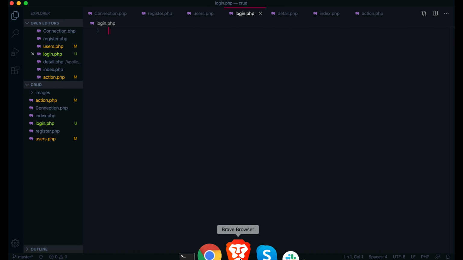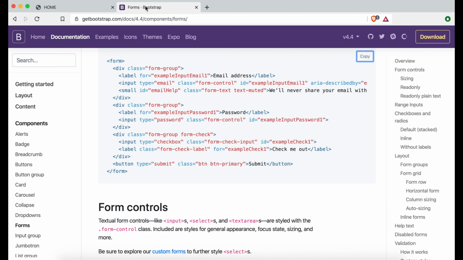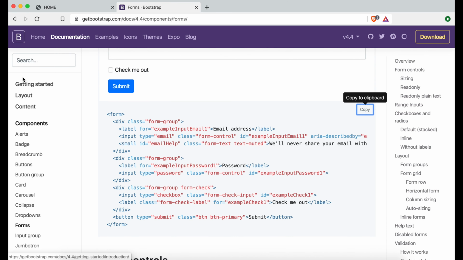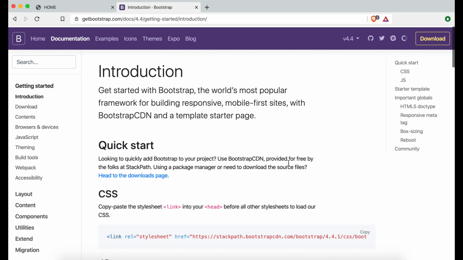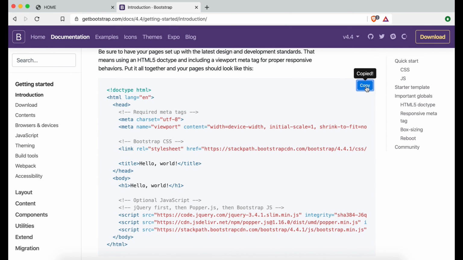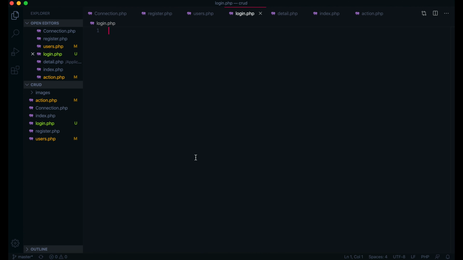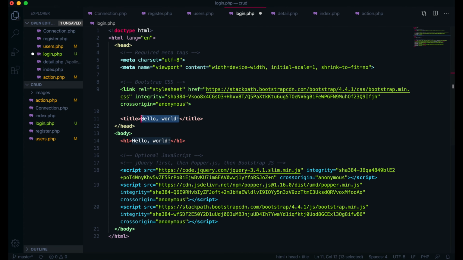So I will come here in Bootstrap. First thing will be here, I will come to start and then take this and paste it here. This hello world will be login. This hello world we don't need.